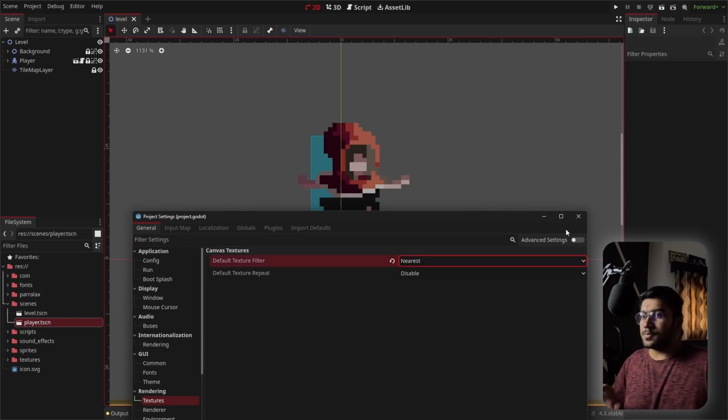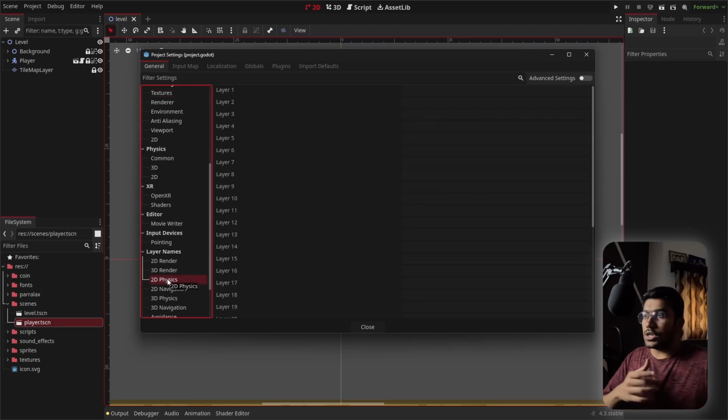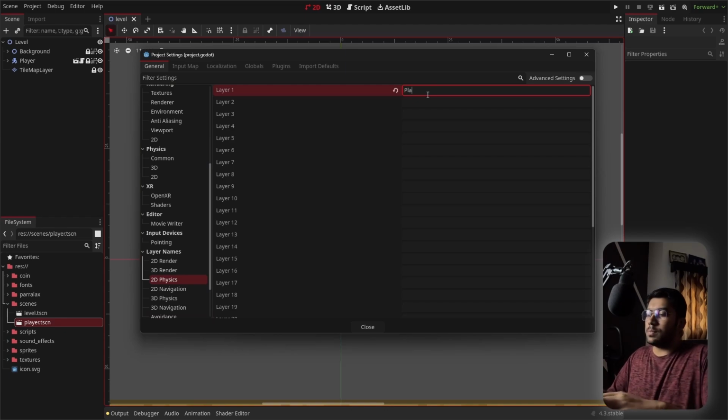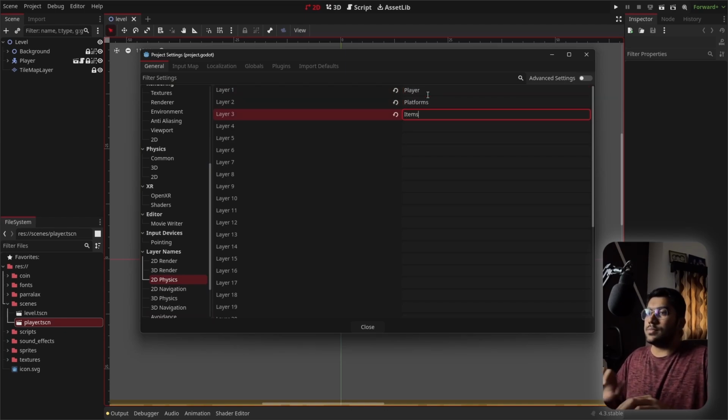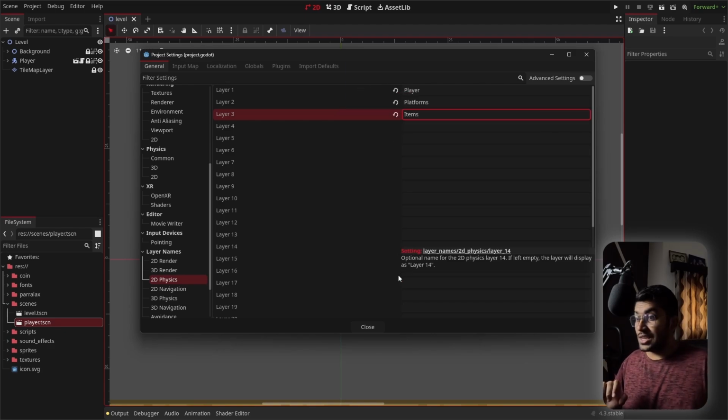Next, we want to go to 2D physics and layer names, where we would actually name our collision layers. Layer 1 would be the player itself, layer 2 would be platforms, and layer 3 would be items. And the importance of this is so much that I cannot even explain it in a single video.